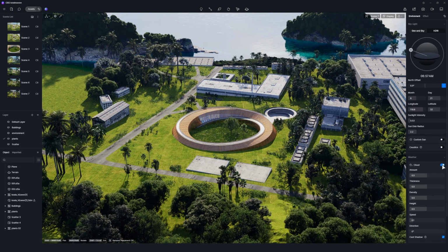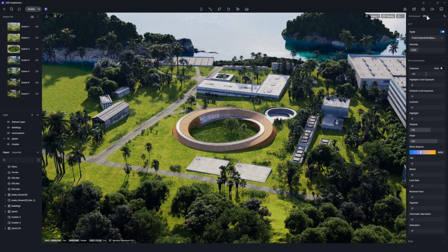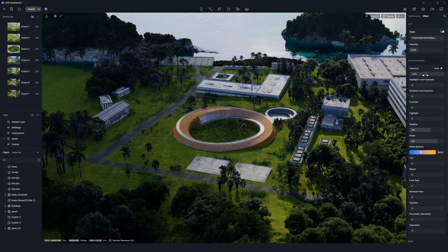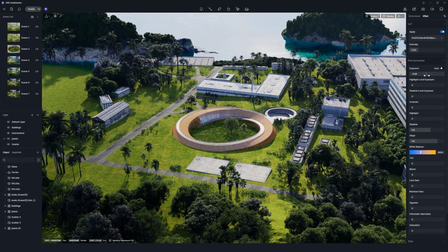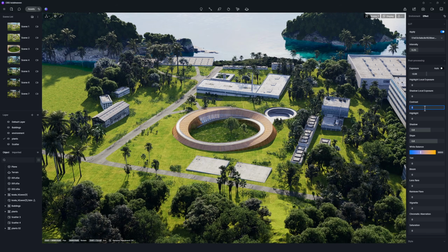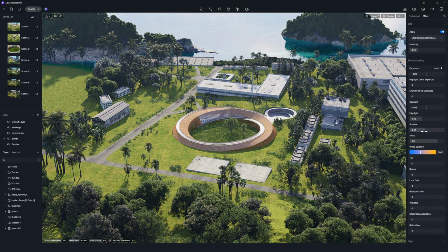D5 also provides professional post-production effects, including exposure, contrast, highlight, shadows, slope, among others.